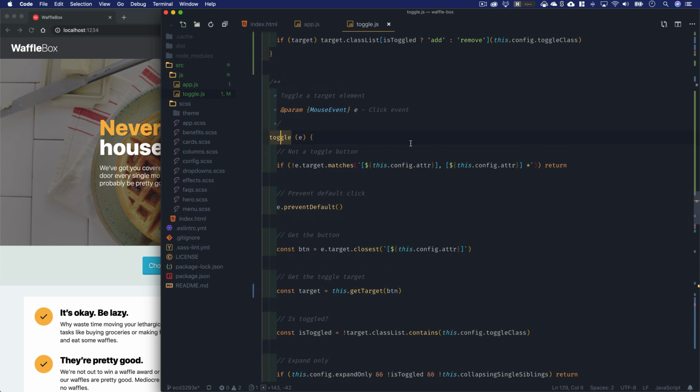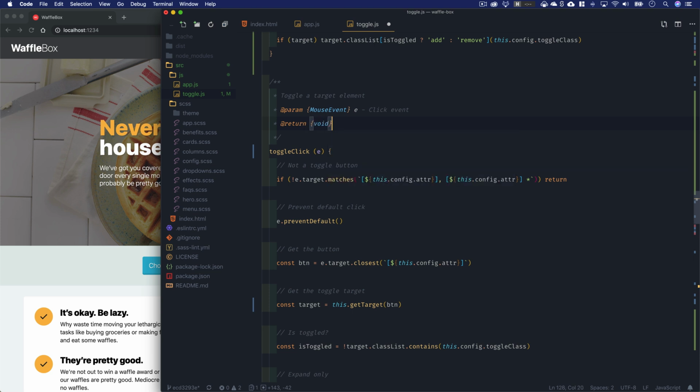So what I'd like to do is let's actually rename this method. I'm going to use F2 to do the rename symbol, or whatever that command is in Visual Studio Code. And we'll change this to toggleClick perhaps. And so that's going to be a click handler where we're going to check to see if it's not a toggle button. We will, and this is going to return void. And we'll change the description up here to be toggle button click listener. And we will get the button.